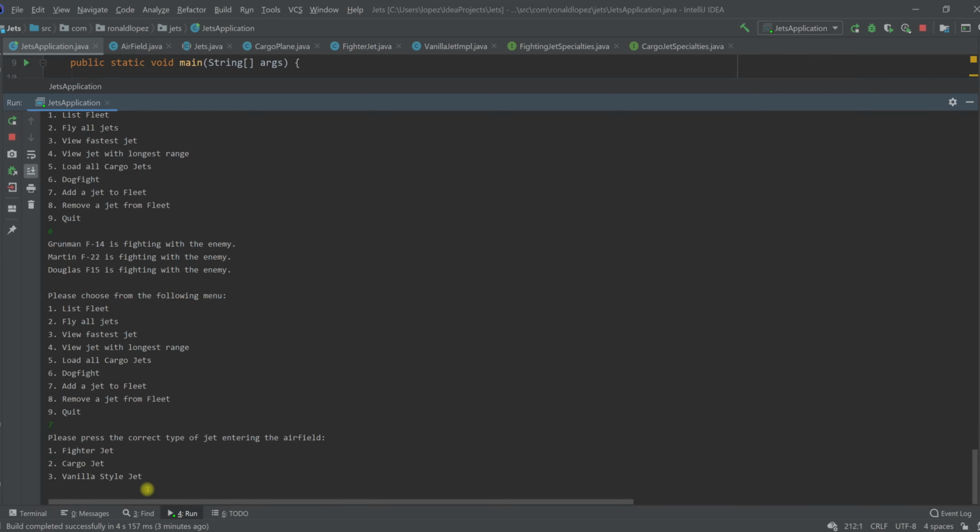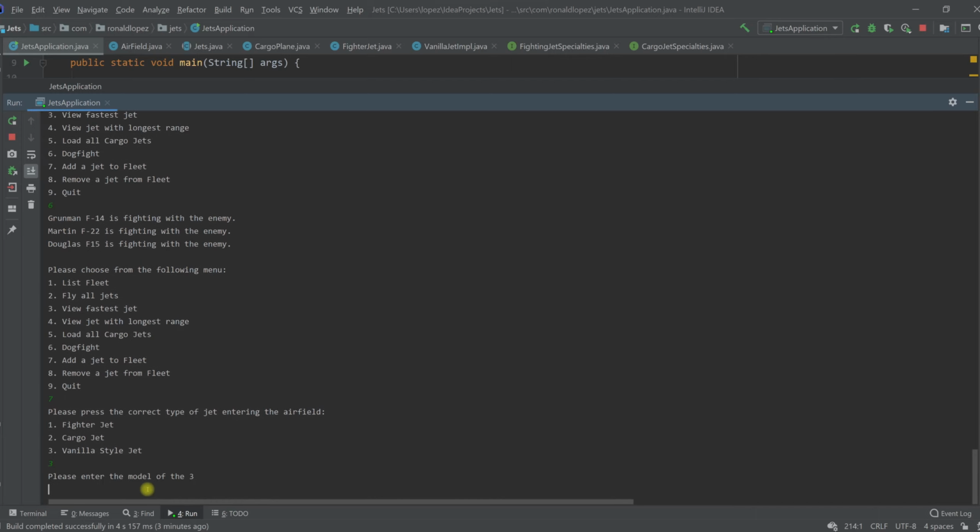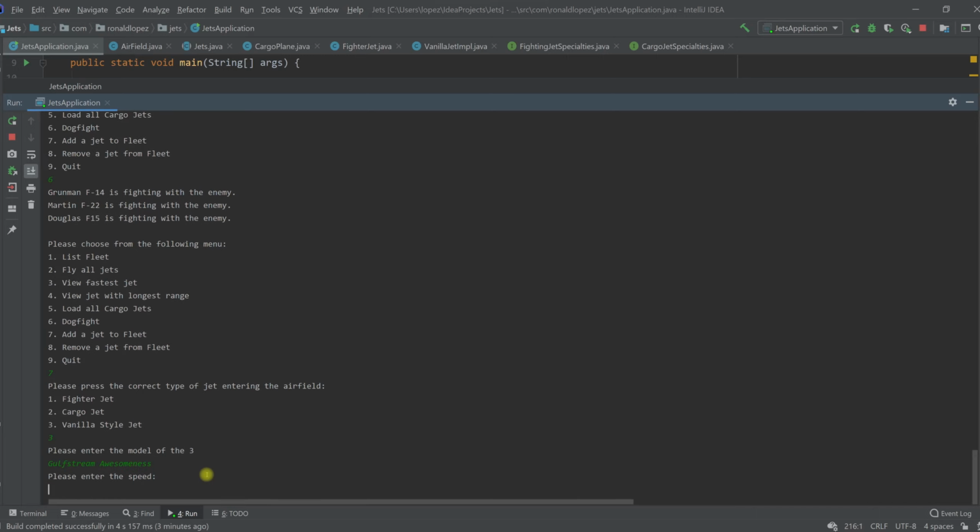And then I allowed them to pick a type of jet, whether it's going to be a fighter or a cargo or vanilla style jet. Let's put in a vanilla jet. And let's put in a Gulfstream Awesomeness. I probably have to put that correction there. Gulfstream Awesomeness. And then enter the speed.